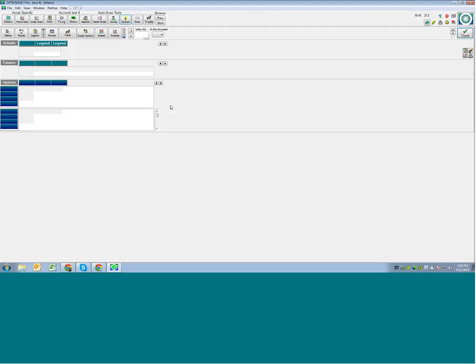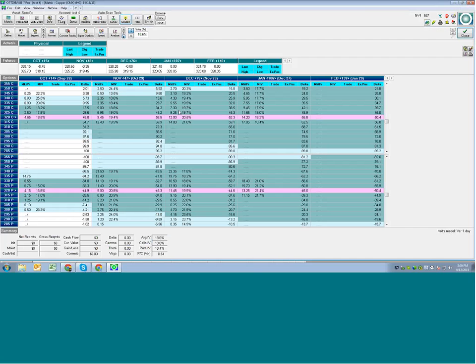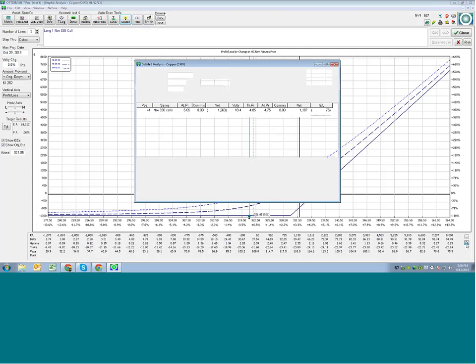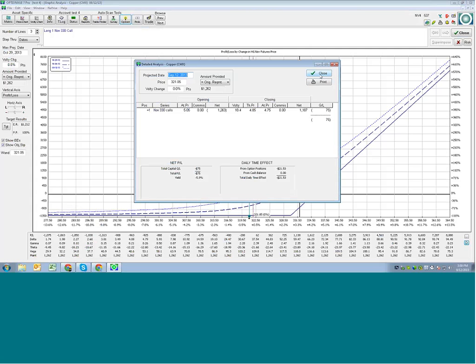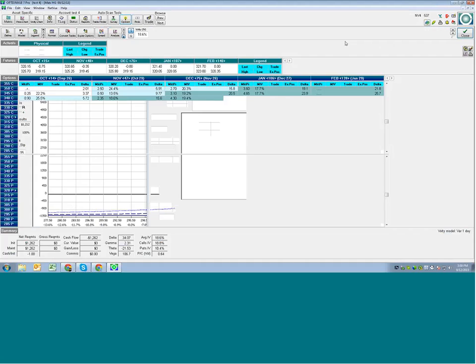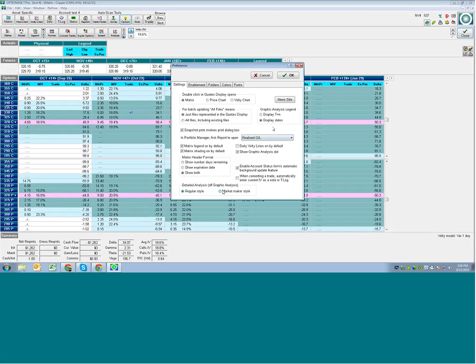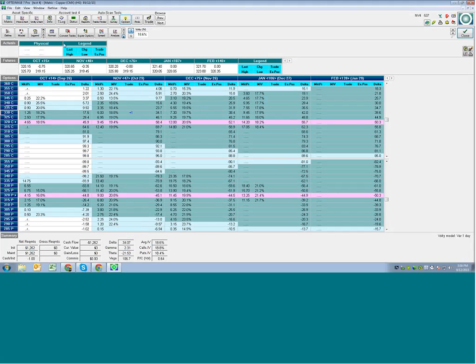Let's just say I put a trade on, and I don't even know what I'm in, copper right now. Let's just say I wanted to analyze it, okay, just buying a call. This is my detail screen right here. This is the regular style of analysis, okay, projected date, shows you what your opening cost would be, and if you closed it, whatever your projection date is, what it would be at. Now, if I went to File and Preferences and did a market maker style, I said OK, and then I analyze this again.